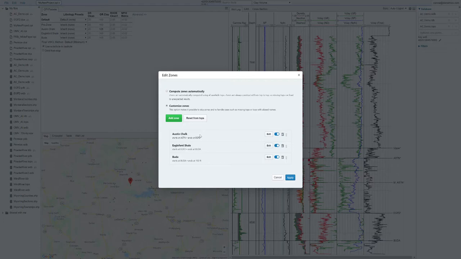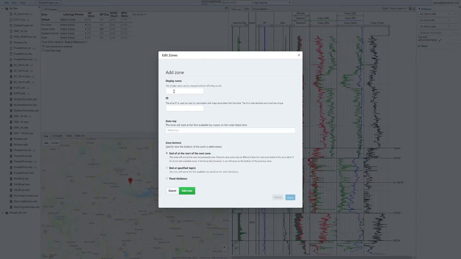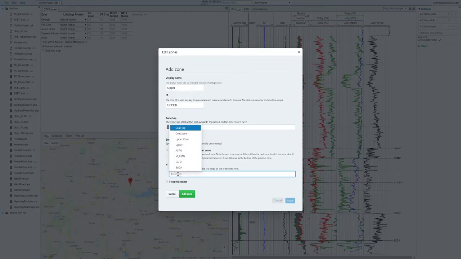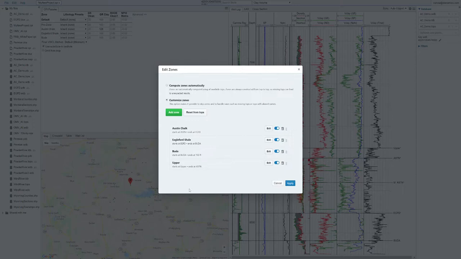So let's say you've been working on your project for a while and you wish to add another zone. What we can do is say Add Zone, and we're going to add this upper zone. We're going to give it an ID of upper. We're going to select that top, and we're going to say End at specified top, and we're going to end at the Alston. So now we're going to say Add Zone, and you'll see that zone by default gets added to the bottom.